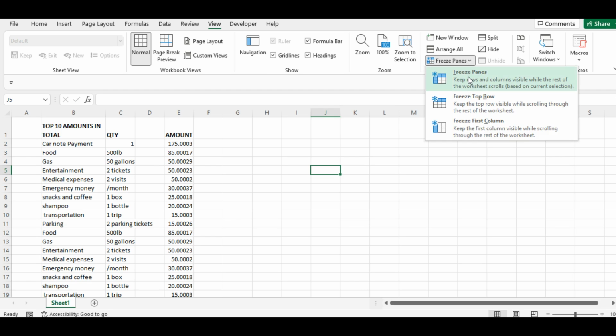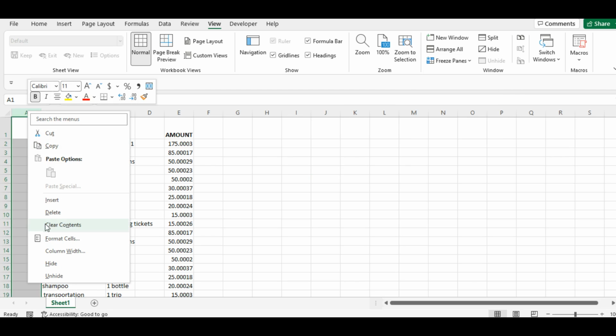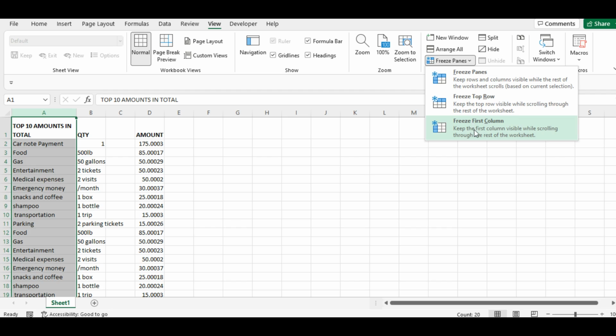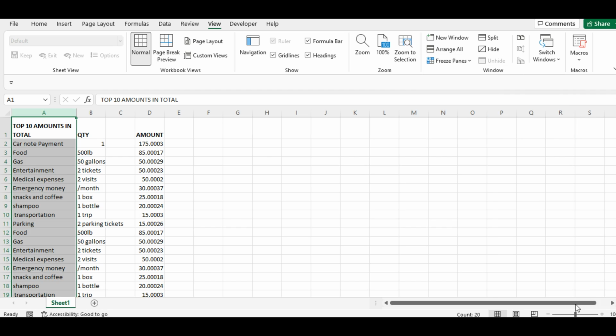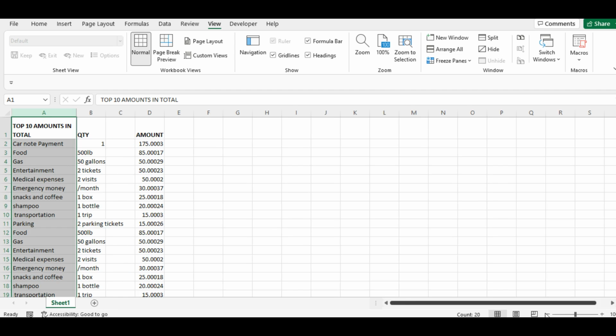So, let's move on to freezing the first column. Let's remove this because it's going to reference this if we leave it here. So let's delete this one and make this our first column. Alright, so freeze the first column. Now you see you can move your field here and there and the first column will remain fixed.